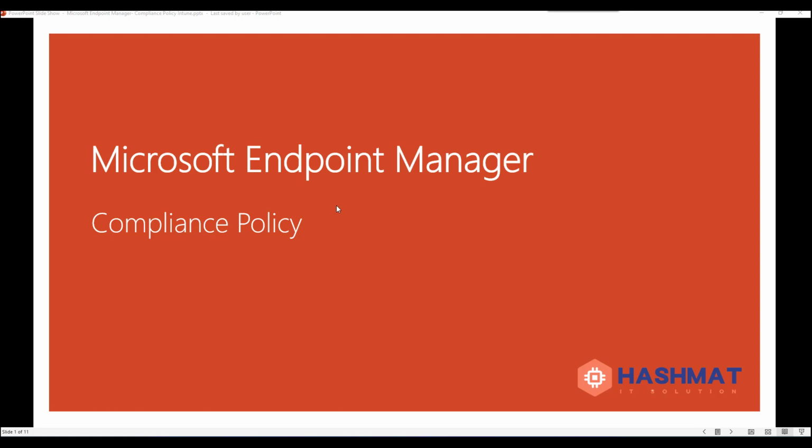Basically, each organization requires that user devices meet their security compliance policy before accessing their applications in the network. So let's get started.